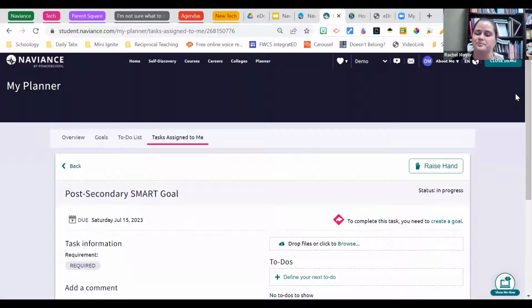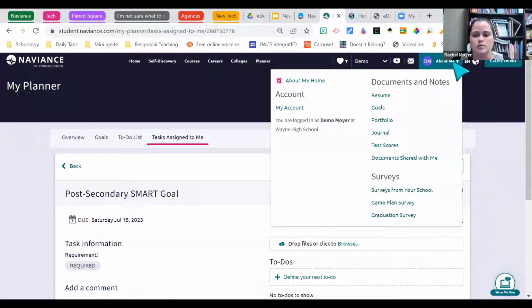Okay. So I'm going to show you one more piece inside the platform. Coming back up to the top of the bar, you're going to see the About Me. So if you click that, it's going to give you another drop down. This is where students will start to build their resume. It's another way to access their goals. There's a quick way to access their portfolio to see what they've done in the program.